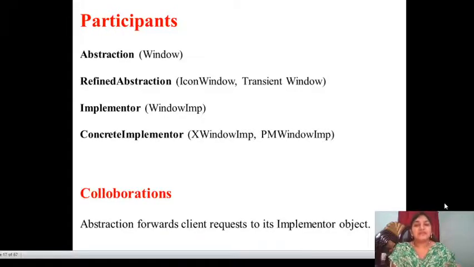Then what does the implementer do? The implementer implements the classes in the subclasses with concrete implementers. So this is about collaboration.